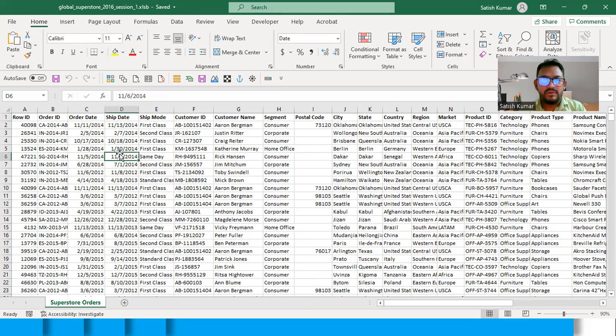In this data, as I always say, before working with your data set you need to understand your data. It might be different in your case. If you are working in some other company, your data might be different from this. So you need to understand your data.